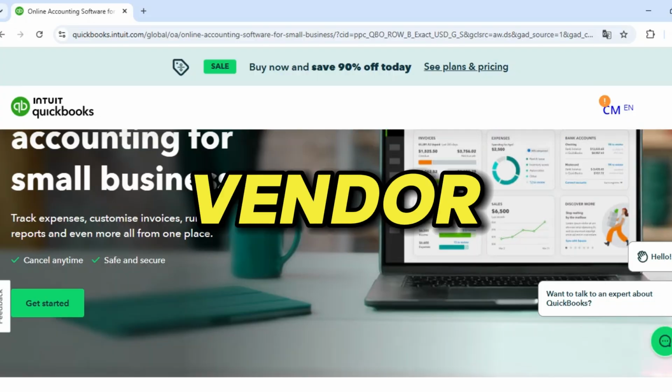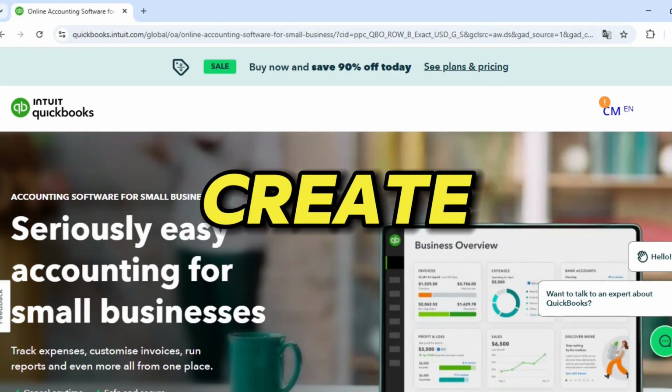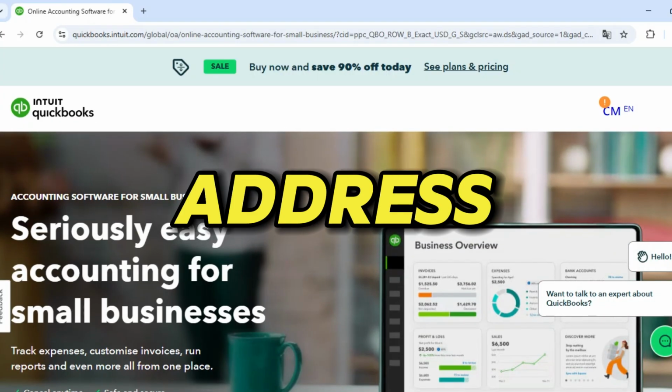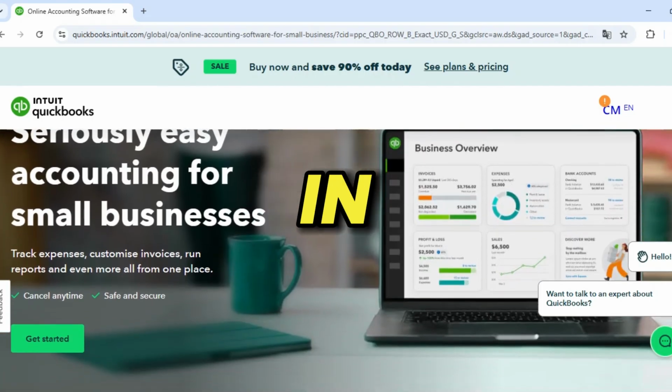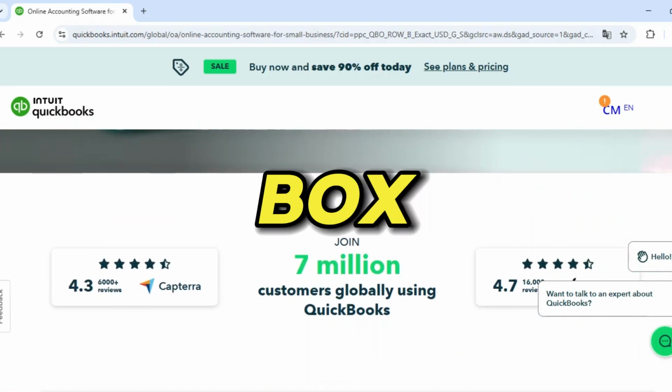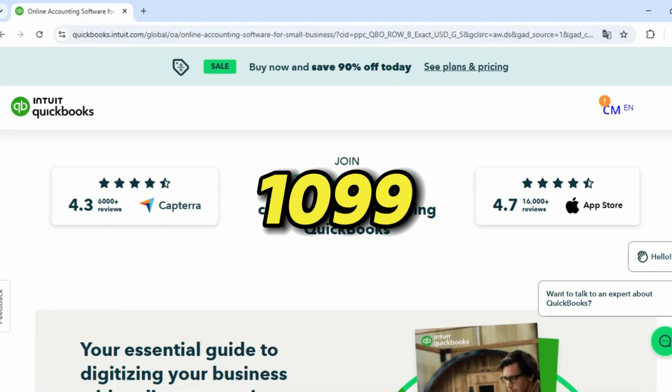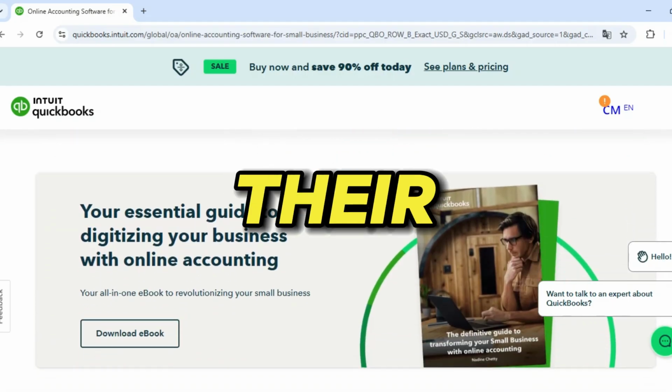First, when adding this vendor, go to the Expenses tab and create a new vendor. Fill in their name and address. Here's the key step: in their profile, make sure to check the box that says, Track Payments for 1099. You'll also need to enter their tax ID number.